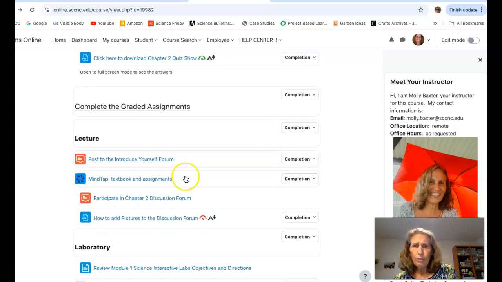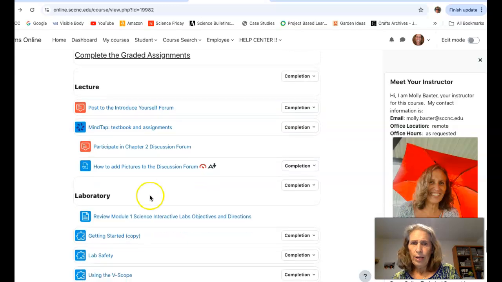So here for this first week, you've got 2 forums, introduction, getting into our textbook and assignments, a forum on chapter 2, and our discussion forums are case studies. So you'll be reading a little bit and answering questions. And then how to add pictures should you need to add a picture into a forum.